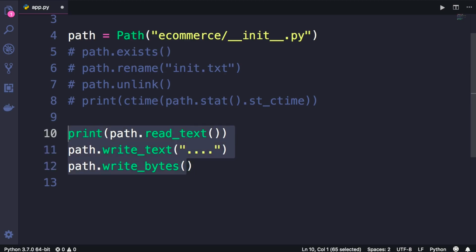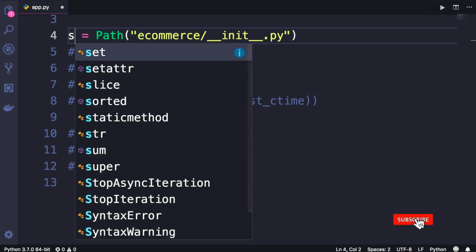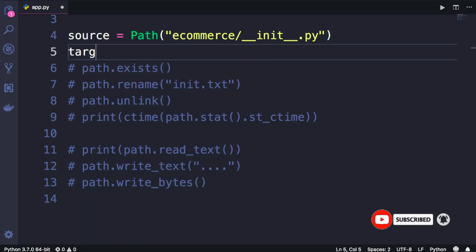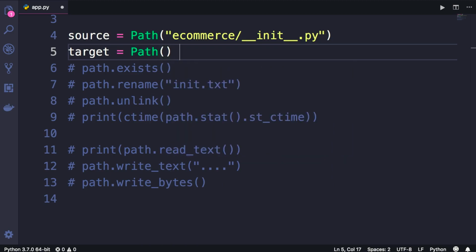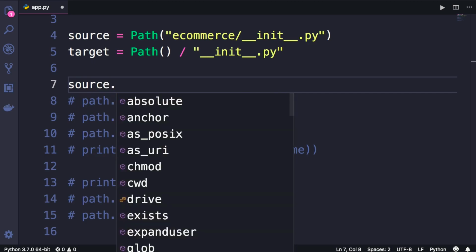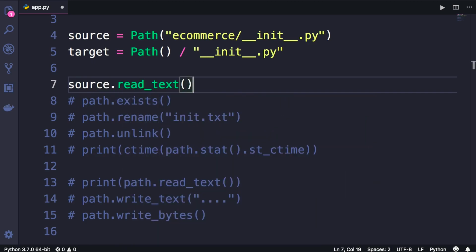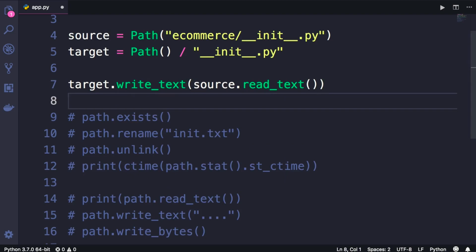Let me show you. So I'm going to comment out these few lines. Let's say we want to copy this file to a different location. So I'm going to rename this path to source. Then I'm going to create a target path, which would be, let's say, the current directory plus init.py. Now to copy this file, we'll have to write code like this. First, we need to read the content of the source. So read_text. Then we need to write it to the target. So target.write_text like this. It's a little bit tedious.